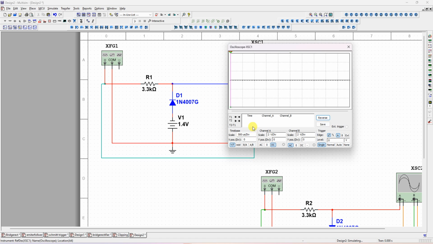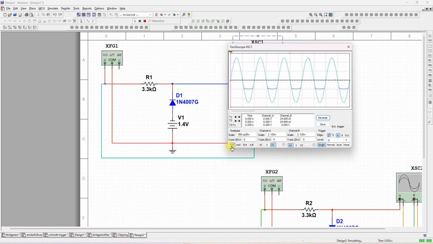By default, it will show Y versus T, output versus T. If it is single, after a single plot, the output will stop. If the frequency is 1 kilohertz, you can observe single. If the frequency is 50 hertz and so on, you cannot stop at single, you have to click auto only. So we set the value to 50 hertz. If I click single, the waveform will stop.